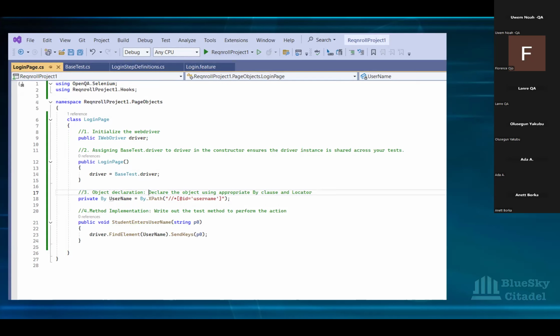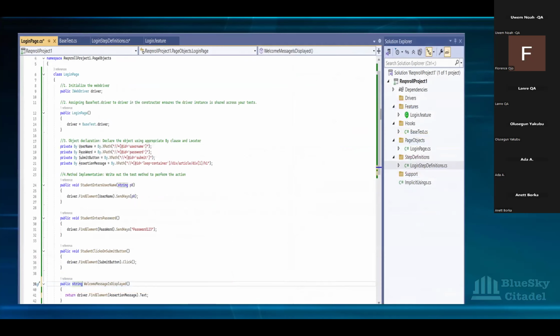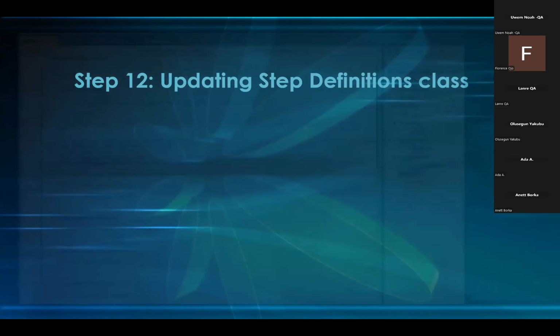I further explained that line too, that you assign base tests of driver to driver in the constructor to ensure that the driver instance is shared across the test. Okay. Then the third one, object declaration, declare the objects in appropriate. I think this is the tautology of what I've just explained now. The method 4, write out the test method to perform the action. All right. Good. Okay, this is the more explanation on what I've just explained.